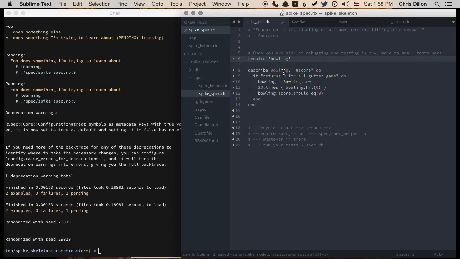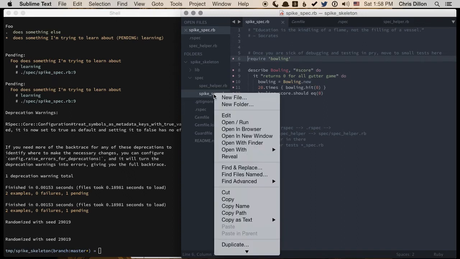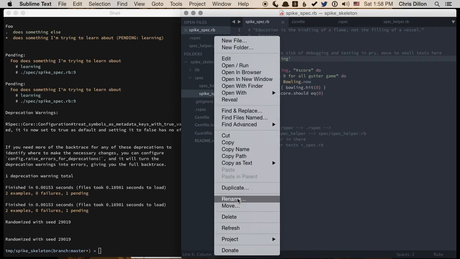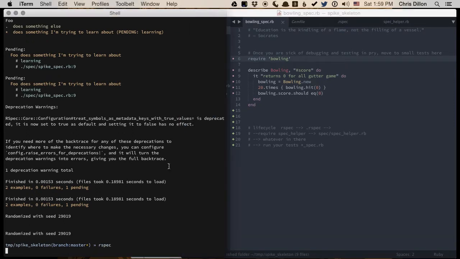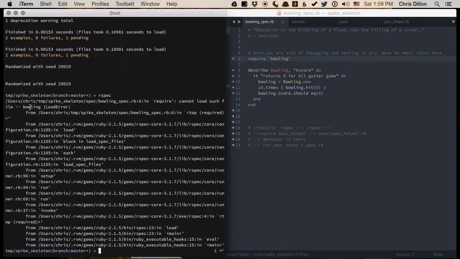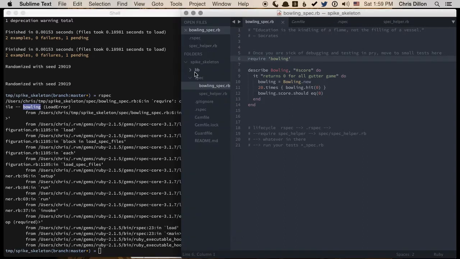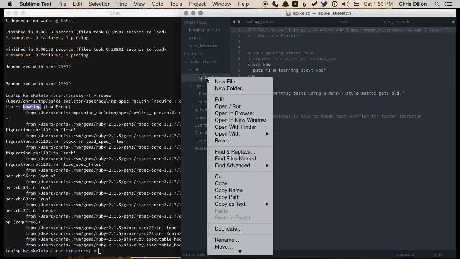So this is just testing. If we want to do TDD, what we would do is write what we want first and then fix it. This is actually named wrong. I guess we call it spec. So we call this bowling spec. And then you wait for, okay, cannot load such file bowling. That's because we have a file called spike.